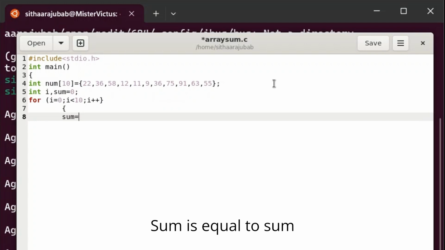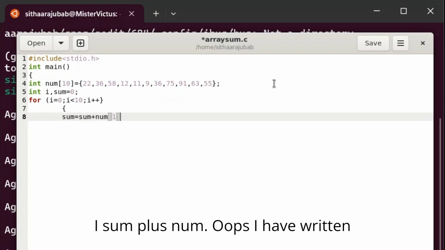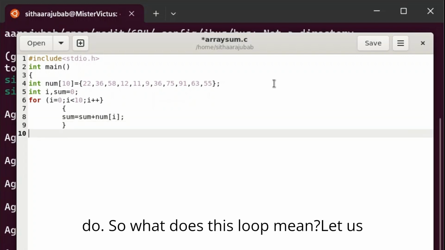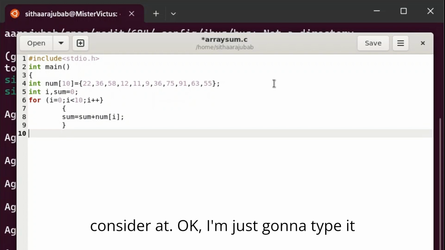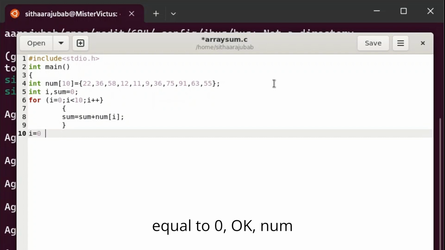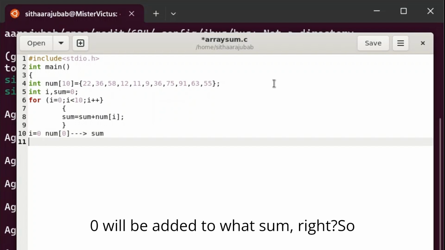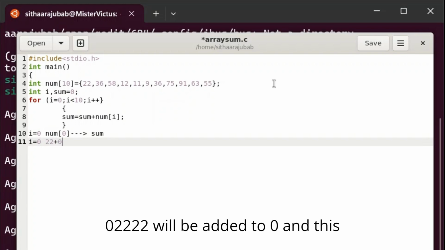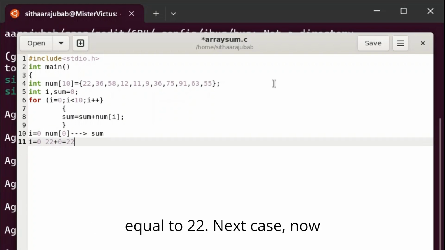sum is equal to sum plus num[i]. Oops, I've written 1, I'm sorry. Sum plus num[i], and this is what our loop is going to do. So what does this loop mean? Let us consider, I'm just going to type it here, I'll be erasing it soon. When i is equal to 0, num[0] will be added to what? Sum, right? So when i is equal to 0, what is num[0]? 22. 22 will be added to 0 and this will be stored again as sum. So this is equal to 22.